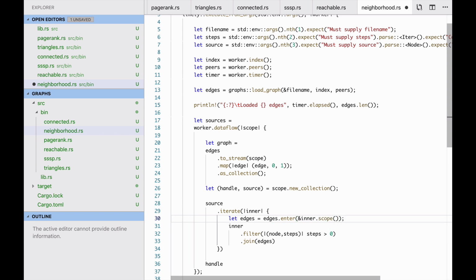Great. And now we can do inner.filter, join with edges, and maybe actually we'll do something smarter. We do a join map, which is a thing that lets us specify some logic as part of producing the output. So we've got a source, so a node, we have a steps, and we have a dest that we've reached. So we've taken 1 step along the graph, now 2 dest, and at this point, so here's a good question.